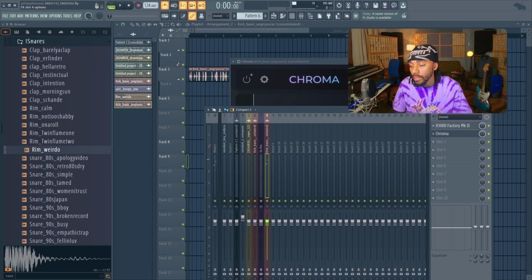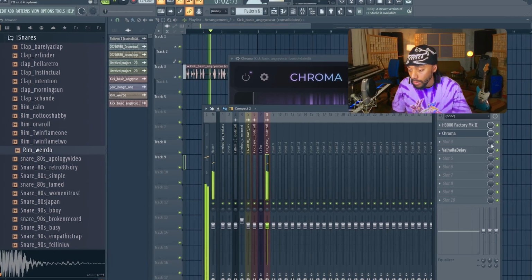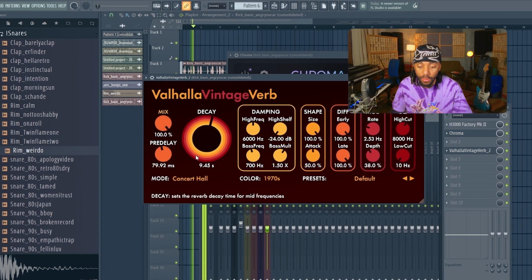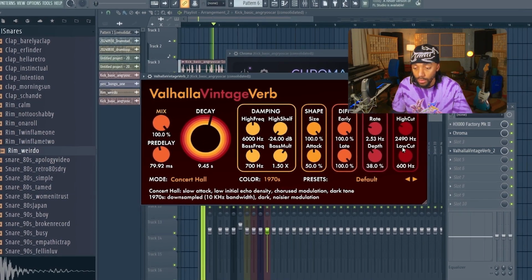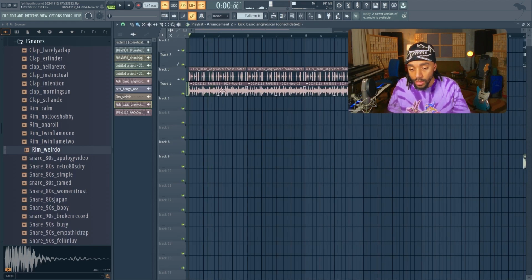And I love putting this on percussive elements sometimes, adding delay. Alright, and then let's say adding reverb. Now this is just the drums and Chroma.